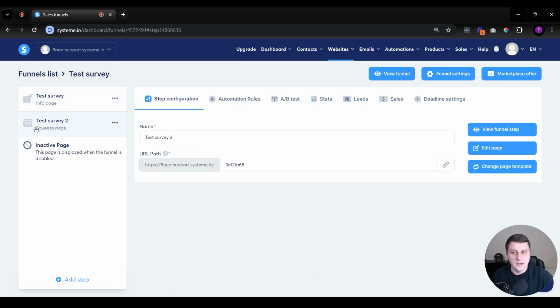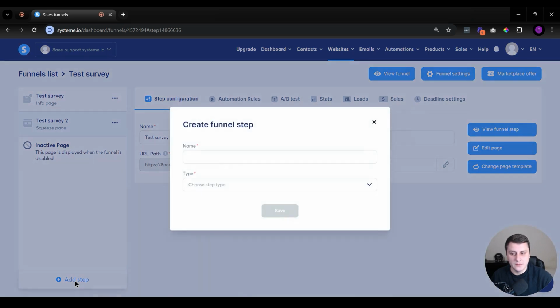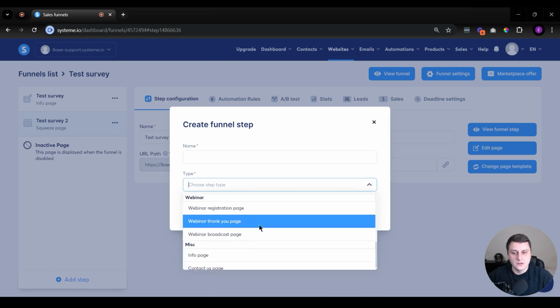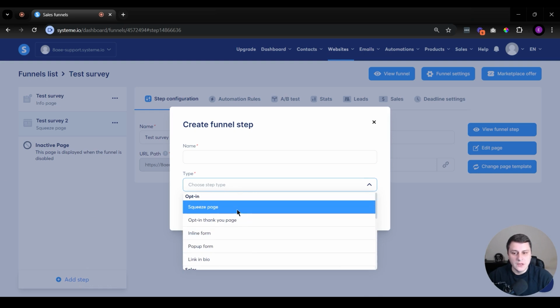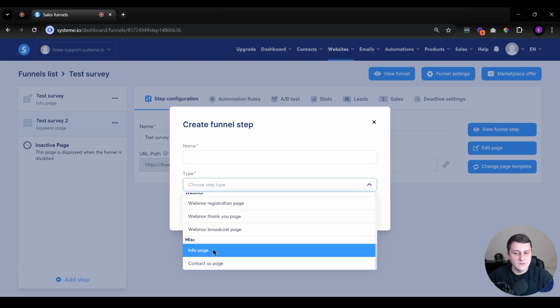So in this case, I'm adding a step, I'm going to create a page and add the survey element in it so I can ask people questions. But not all page types are created equally. I would recommend selecting a squeeze page, as opposed to an info page, because if you select info page, you will not have the option to create a survey element. So just keep that in mind. That might be a common mistake.